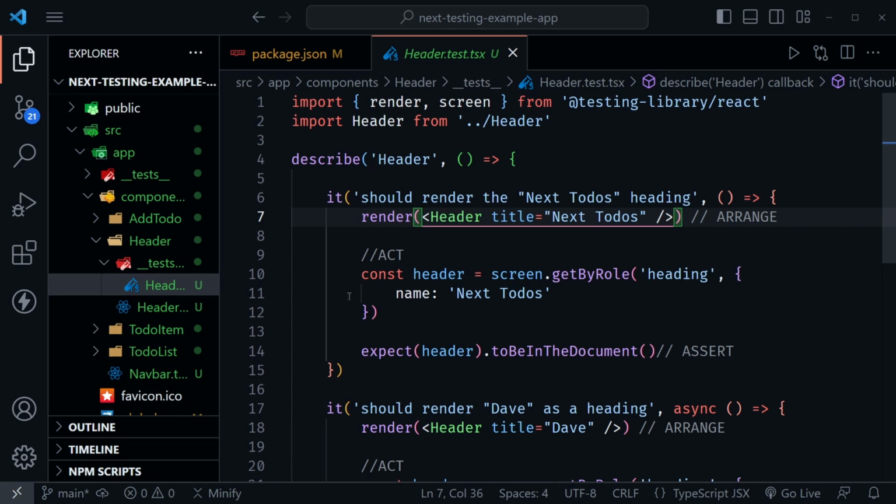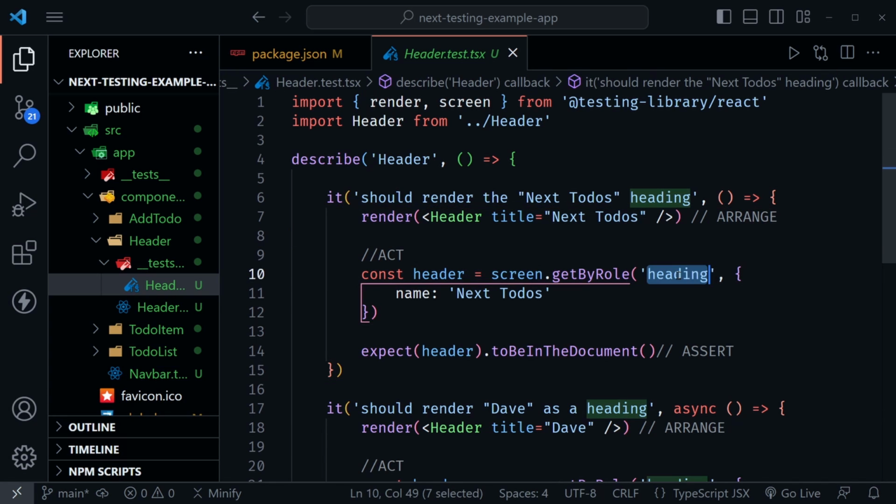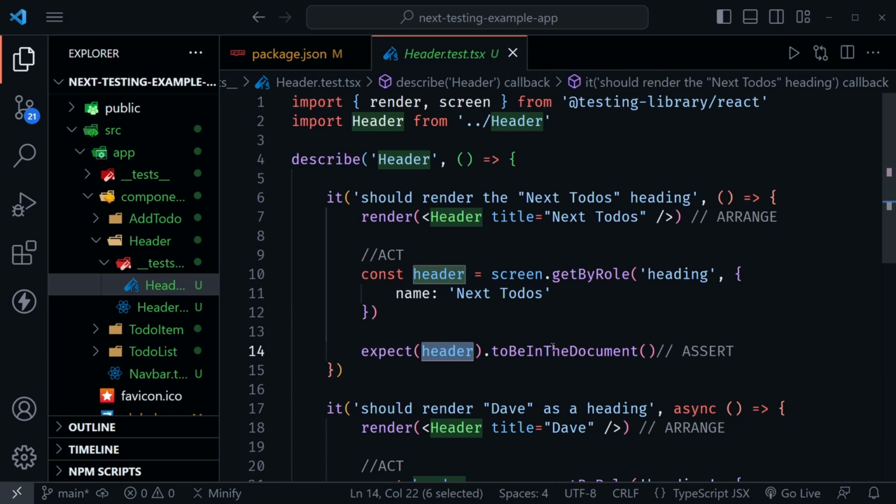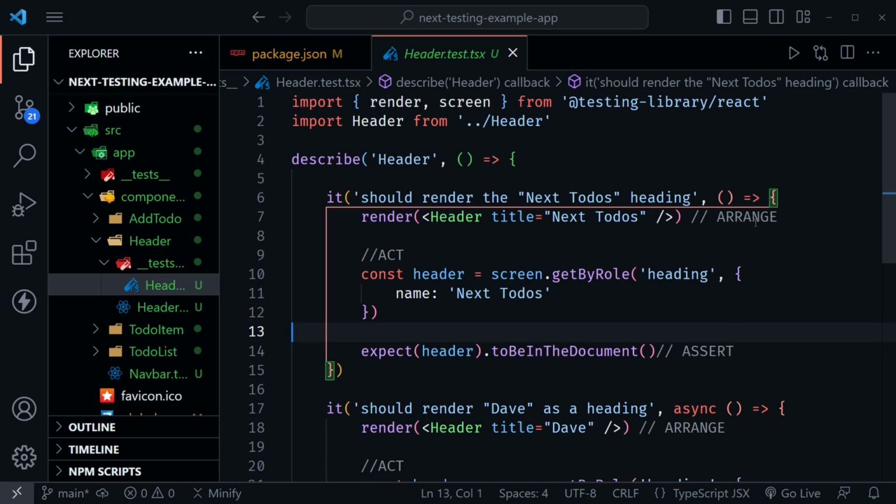Then we actually get that on the page, and as in the previous tutorial, I've talked about the AAA pattern here. So we start by arranging, and that's when we render the actual component, and then we act, and here we're going to get that component where we have screen.getByRole. We're searching for the heading, and now we can specify here in the options the name, as it should be the heading that displays next to-dos. And we expect that header then to be in the document. And that's the third A, that's the assertion or assert. So we have arrange, act, and then assert.